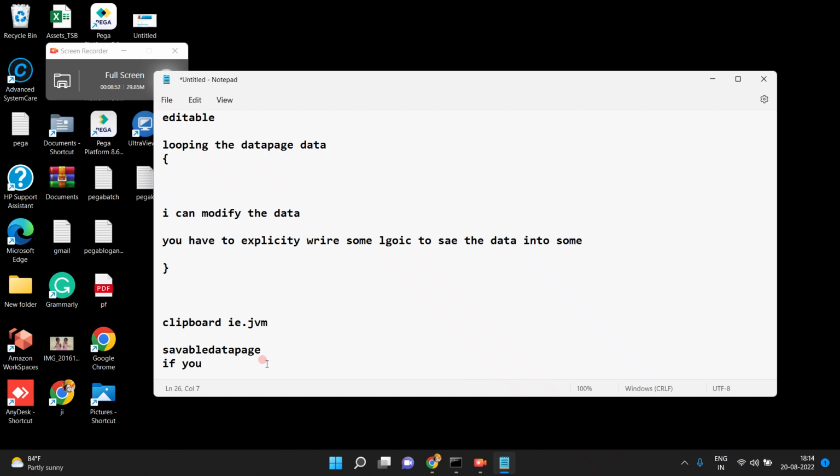One more correction here: automatically means, not exactly automatically, because I have to call the data page again. I'll show it in the coming example so that you can understand very easily. So the only difference here is, in the editable data page you have to write an activity, or create a data transform, in which you write some logic to save the data into the database. But here you no need to do that.